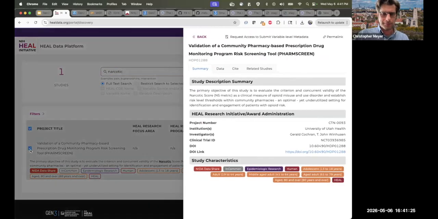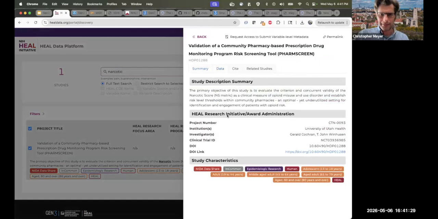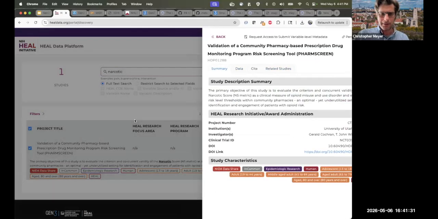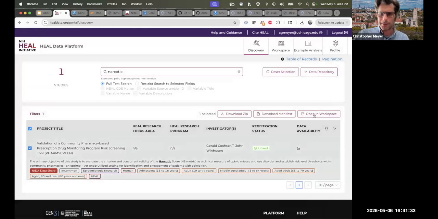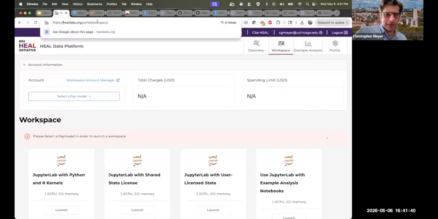And then I'm going to click this button. You can see I have access to this data. I can read all about it, etc. What I'm going to do is check this checkbox and say open in workspace. And when I click that, it takes me to the workspace endpoint.